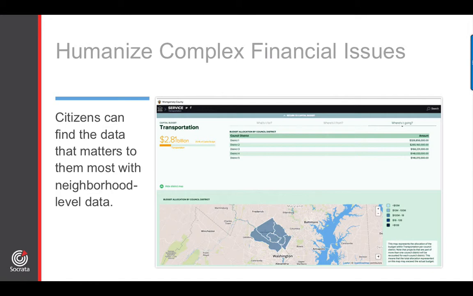But we really were trying to humanize a lot of the complex financial issues. As someone who's interested in my city government, what I'm really finding is that I couldn't understand how the money was being spent. I couldn't understand the budgeting process. What we've done within the applications is enable citizens to find the data that matters to them. This is really looking at neighborhood-level data, and that's something you do want to keep in mind. It allows citizens to look at what's affecting me, for example, within a budget. Are there going to be new schools built? What kind of expenditures are happening around me?